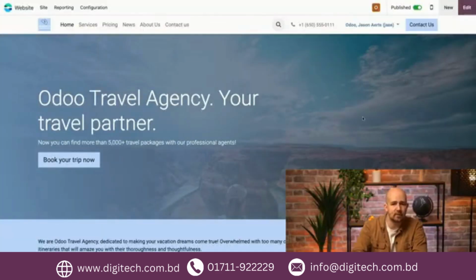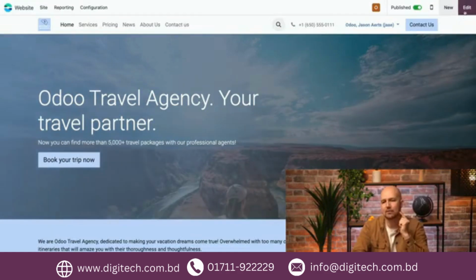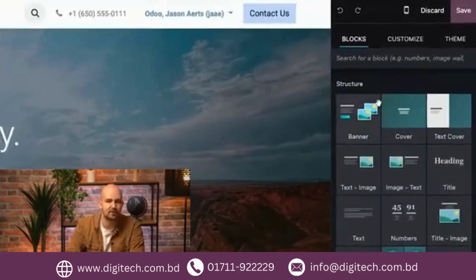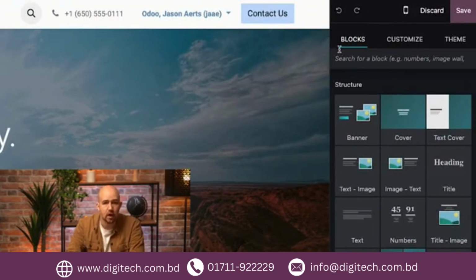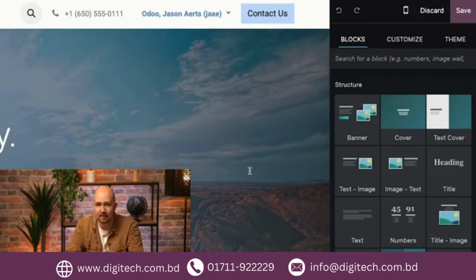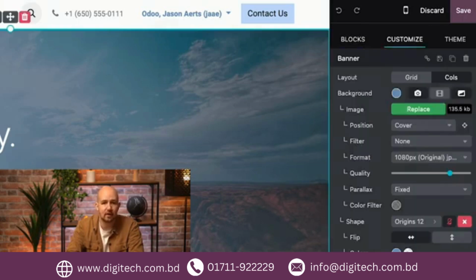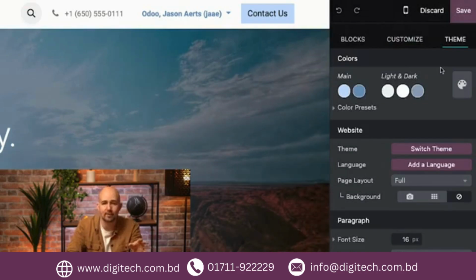We want to edit something, so I guess we'll click on the Edit button. And in this panel, we have 3 sections. We have the building blocks, which hold all the different elements we can drag and drop onto our page to create our site. Then we have the Customize one, which, if we select a block, allows us to customize the block we've selected. And we've got Theme, which will impact the whole website and not just the block we selected.